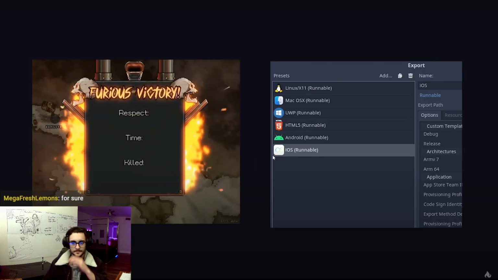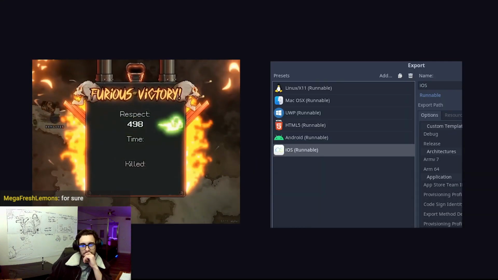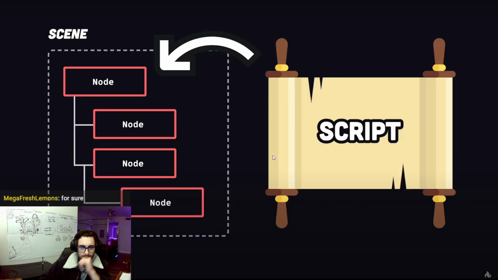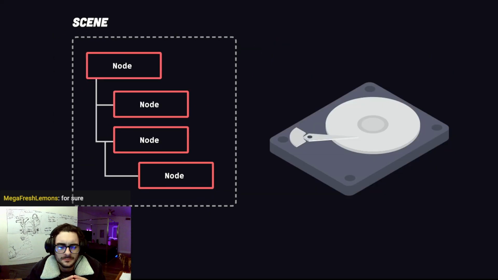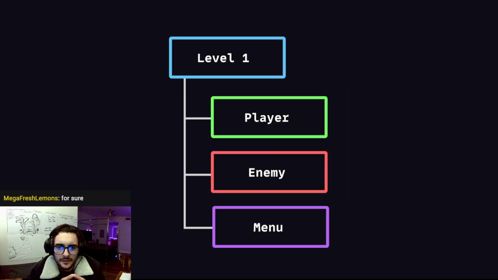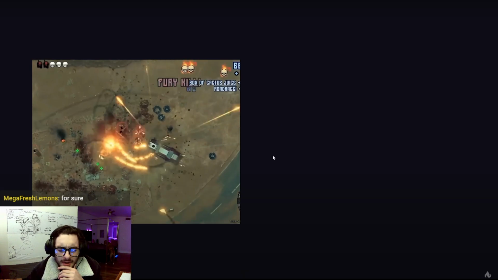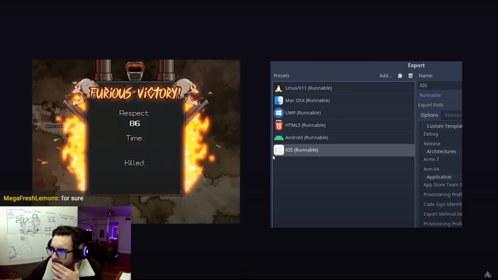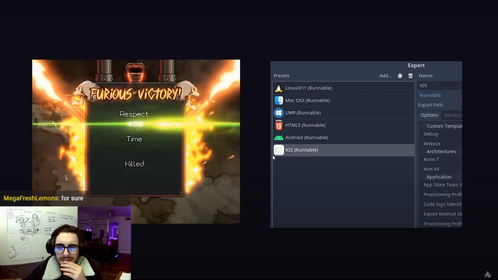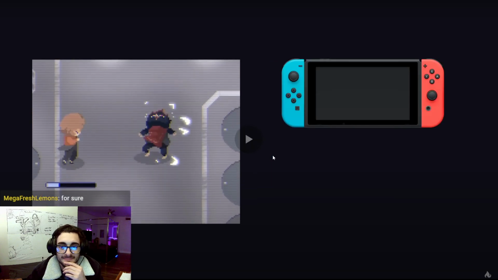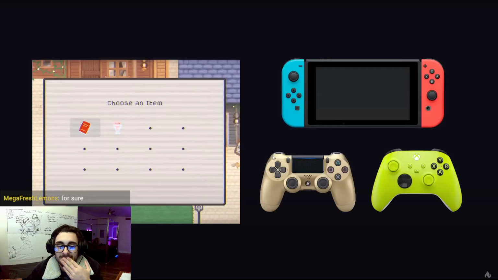Be exported with a single click to desktop, web, and mobile platforms, or to consoles like Nintendo Switch, PS4, and Xbox. Desktop, web, and mobile. That's pretty lit. I mean, that's all I need. Or to consoles like Nintendo Switch, PS4, and Xbox via third-party providers.